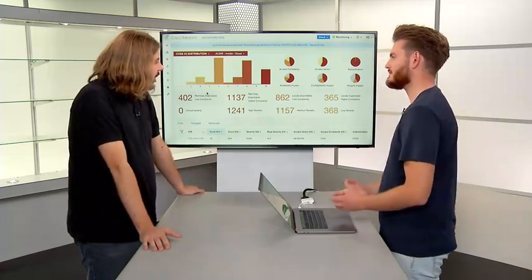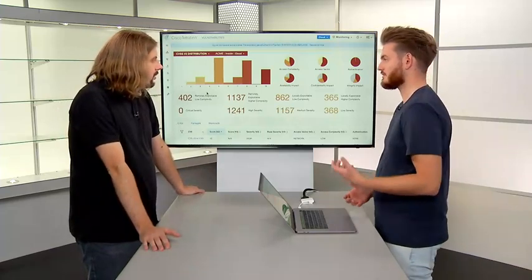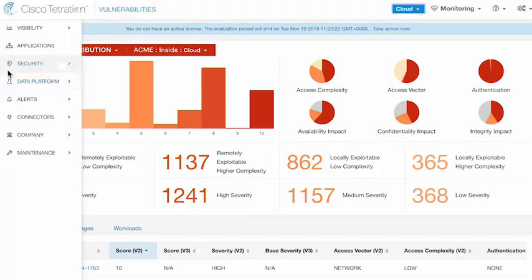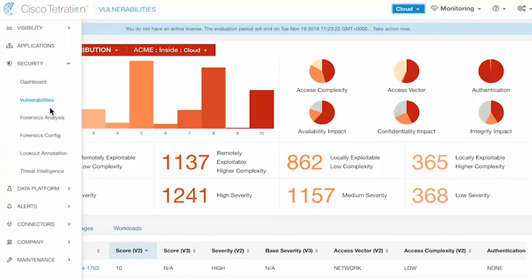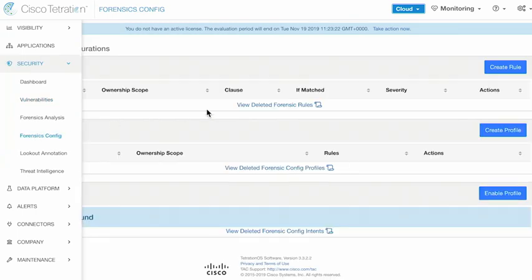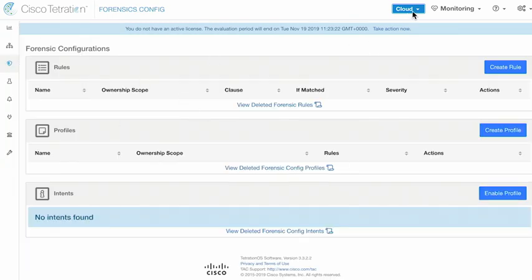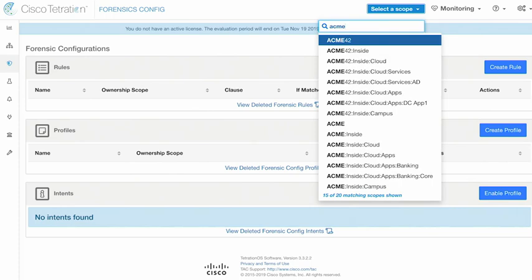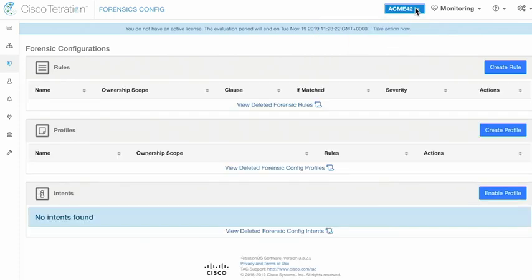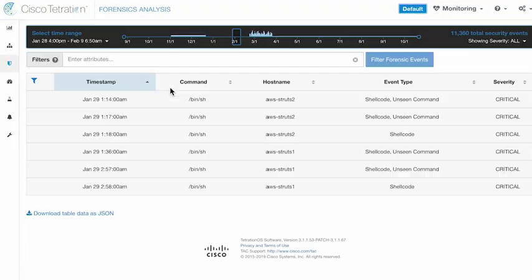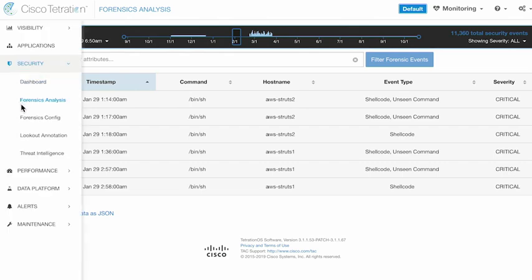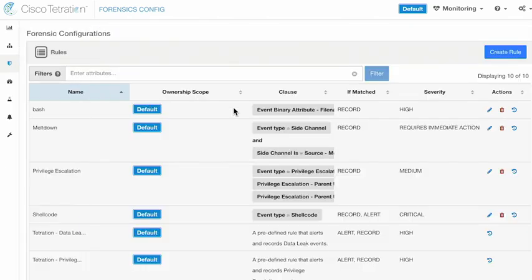Okay, so we have that visibility, and now let's start looking at what we can do with forensic analysis. Yeah. So forensic analysis is underneath the security tab. And before we look at what the forensic analysis shows us, let's take a look at the configuration that we can apply. So I'm going to pop up to the root scope here. Okay, I'm actually going to change over to this tab where we'll find our forensic analysis, and we will look at our forensic configuration here.